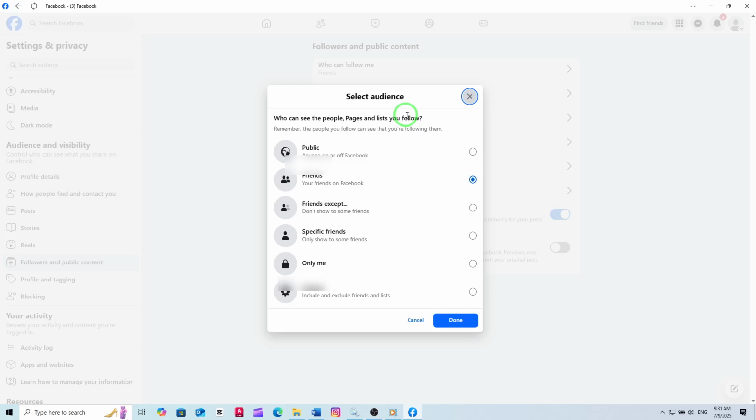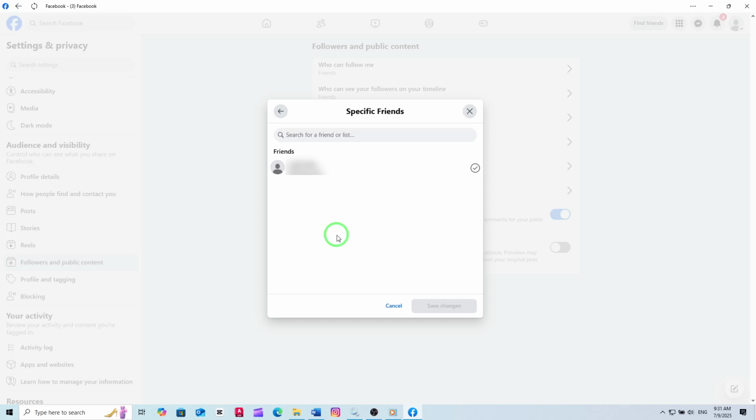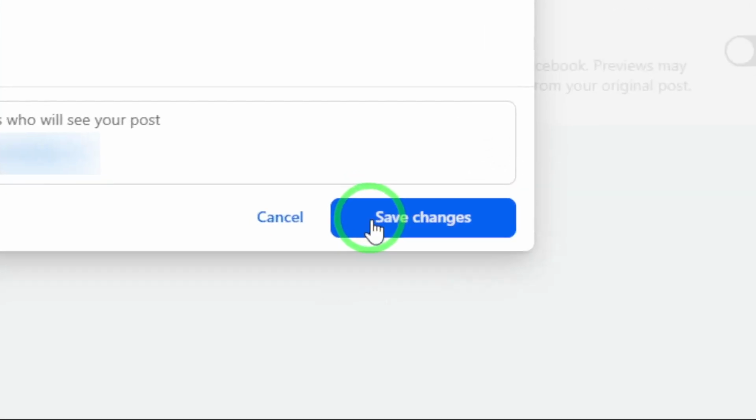Click on this option. You'll see several choices, including Public, Friends, Only Me, and Specific Friends. To show your following list to only certain friends, select Specific Friends. A new window will pop up, allowing you to search for and choose the friends you want to give access to your following list. Take your time to pick the friends you trust. Once you've selected them, click Save Changes at the bottom of the window.